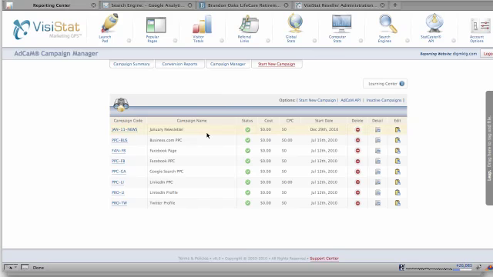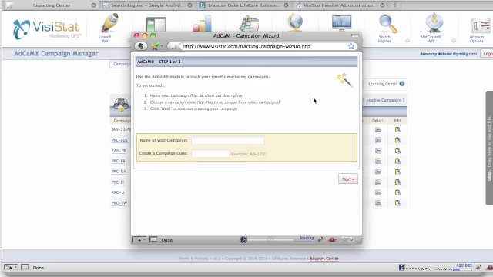From this page, we see all the campaigns that we've set up in the past, along with their parameters. And we have some links right over top of that table. The first one is Start New Campaign. We're going to click on that. It pops up a dialog box that's very simple to follow. And let's just say that we are going to call this campaign January Newsletter.